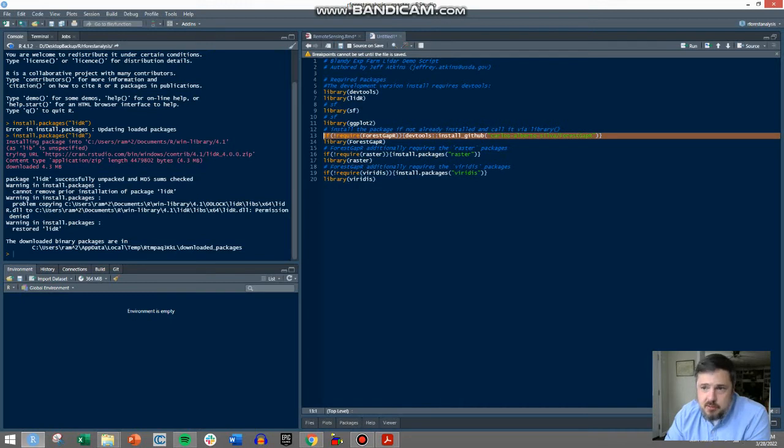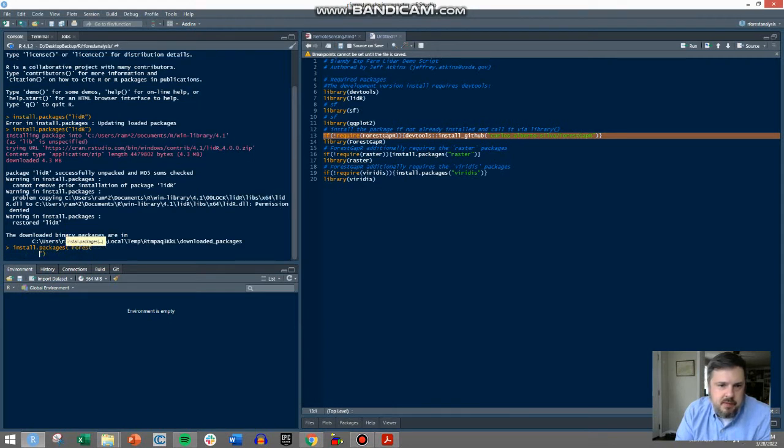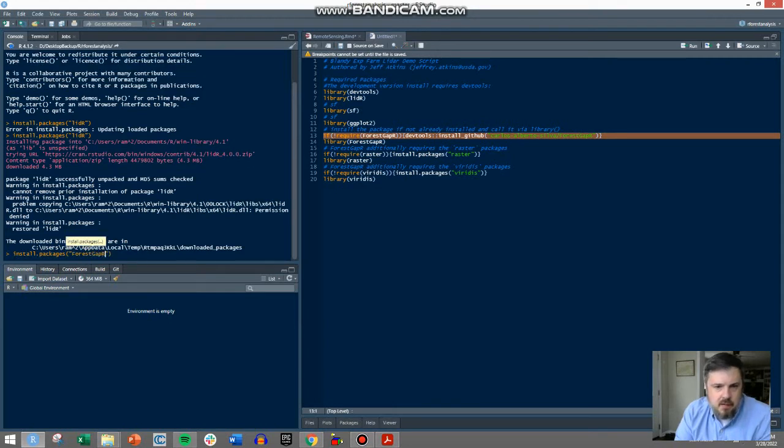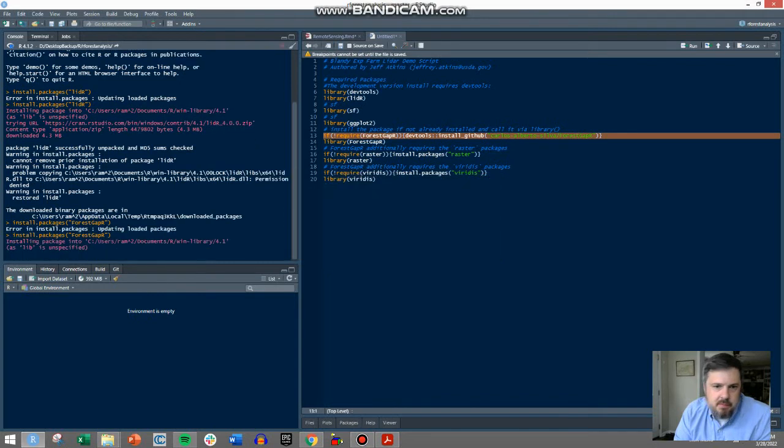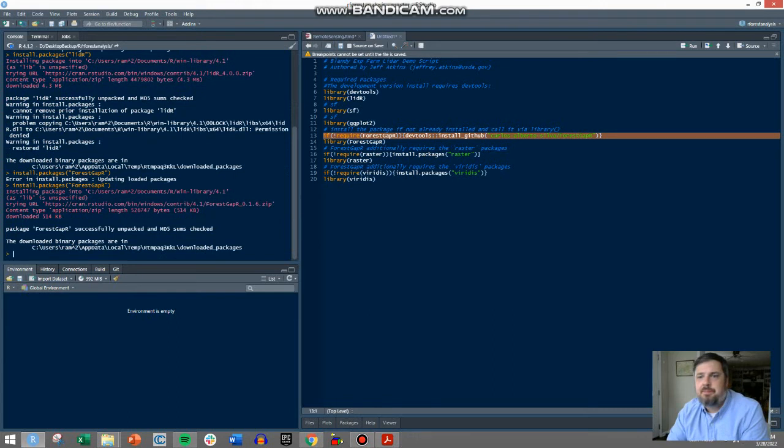the current version, or at least the version that I used, I don't know if it's been updated in CRAN. Actually, I guess we can check with Carlos. Well, let's just see. Let's do install packages, and capitalization matters, as does spelling. So it looks like it is. Do you want to restore R prior to install? No. Cool. Okay, so it's good.